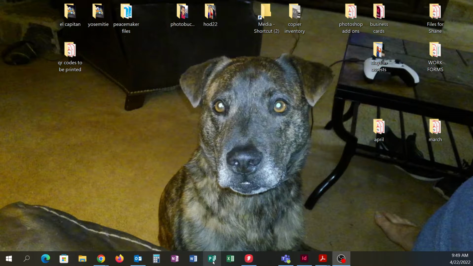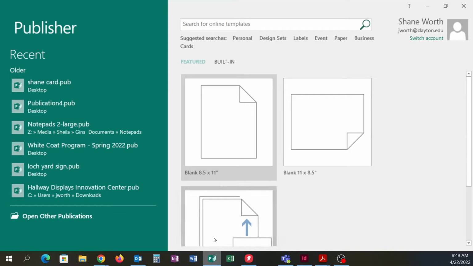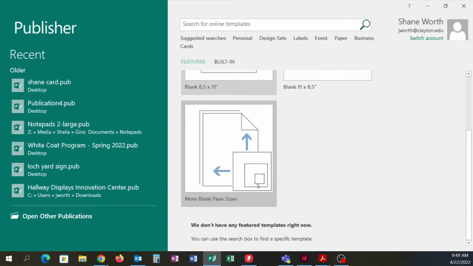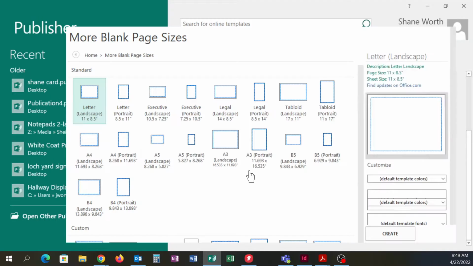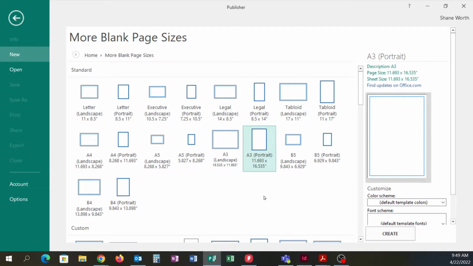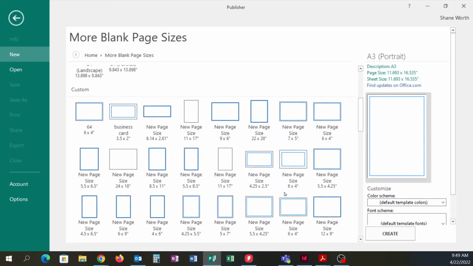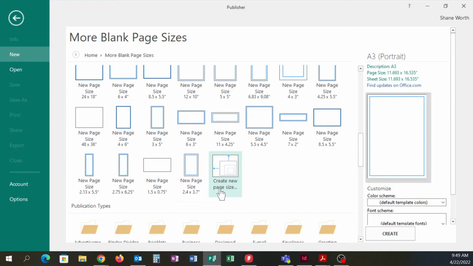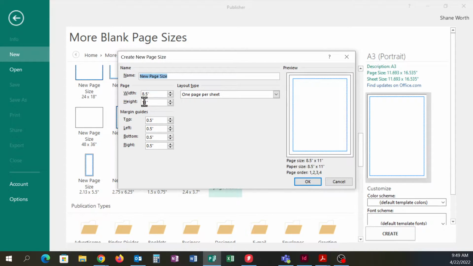So we go here and we open Publisher. And you see here where it says more blank pages. Click on that. And see, I've already created some myself, but here's how you can create your own templates. Go down here to where it says create new page size. All right, here is where you can rename it. So let's say we're saying postcard.